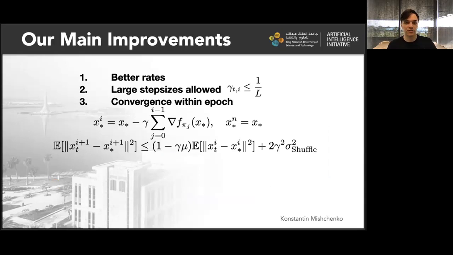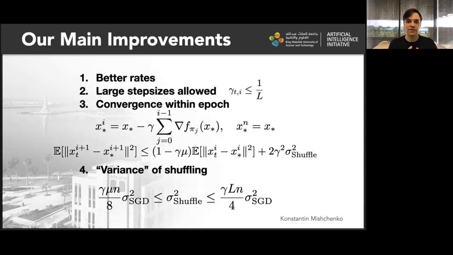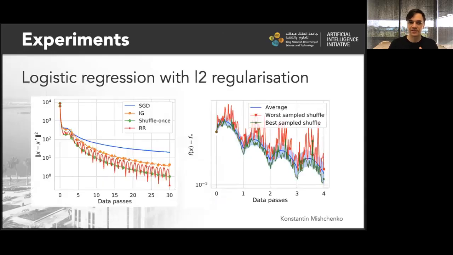We define the solution of the problem as x star. We define x star i using x star, and then we show that within the epoch, the iterates converge to x star i, which means that the process should oscillate during the training. And we also give a new explanation of why going in random order reduces a certain measure of variance of the stochastic gradients. So now we ran experiments on logistic regression, which showed a tight match with our theory.